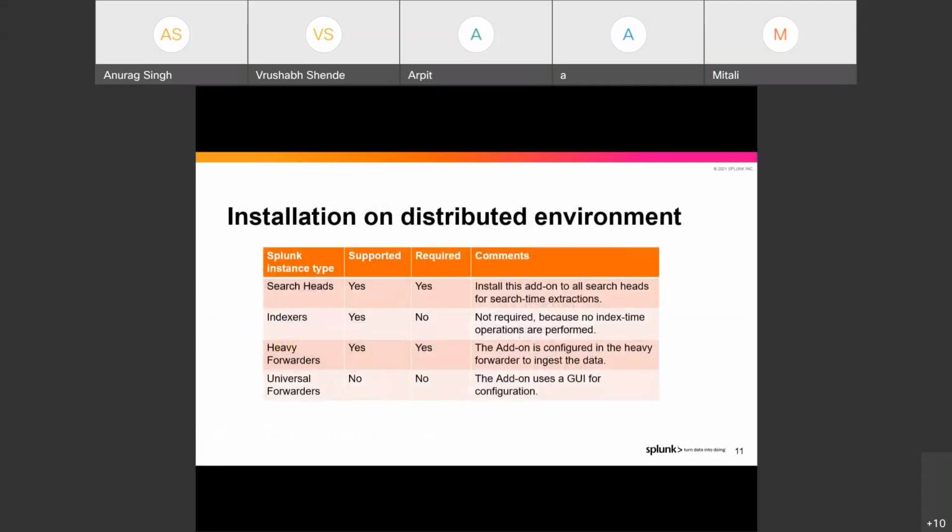Now, in a distributed environment, we are going to install the add-on on the search head and on the heavy forwarder. On the heavy forwarder, to configure the data ingestion; on the search head, because there is search-time extraction logic that needs to happen there. The indexer does support it, but it is not required because there is no index-time operation going on there, so we don't have to install it on the indexer. And on the universal forwarder, we don't have a UI, so it is not installed on the universal forwarder, just on the heavy forwarder.